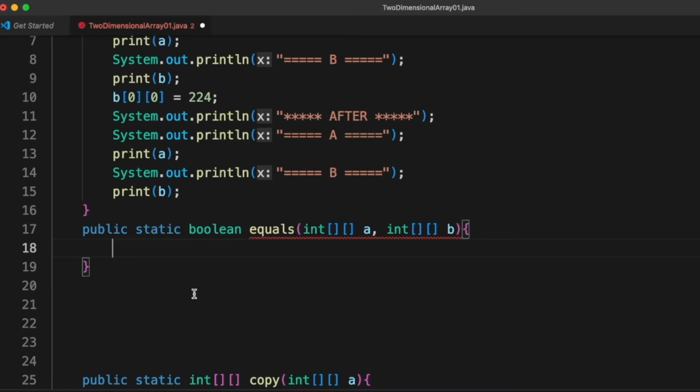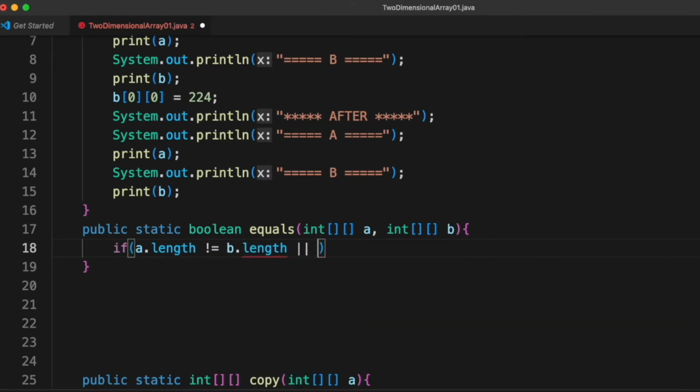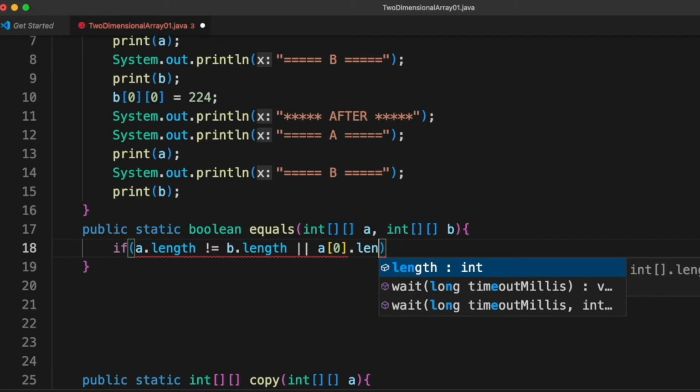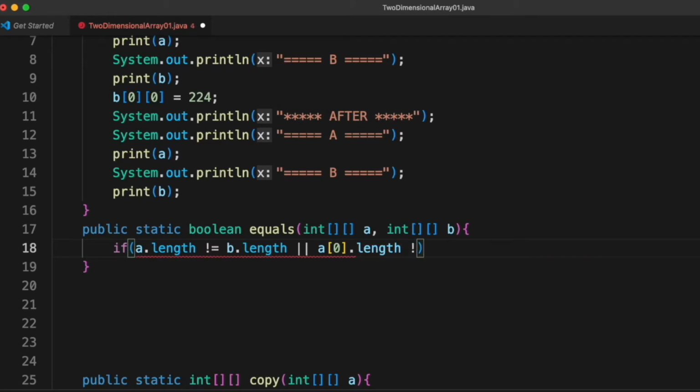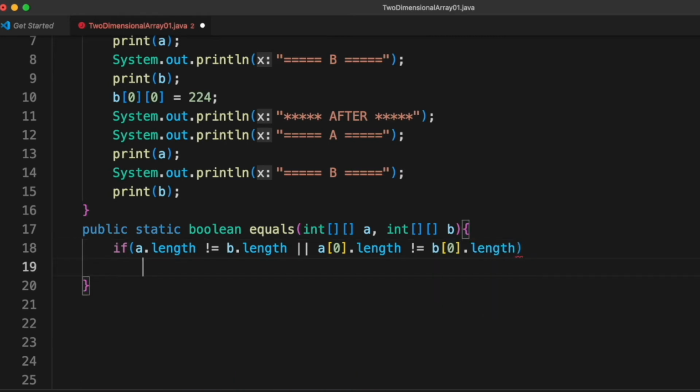The first thing we have to do is to check if both number of rows are the same. That means if A.length is not equal to B.length. Or, we can assume that also is a non-regular array, and therefore the array at position 0 .length, which corresponds to the number of columns, doesn't have to be the same as B position 0 .length. If they're not the same, then we can go home safely and say, you know what, these are false.